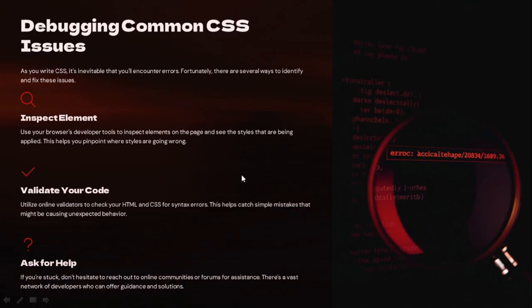The first thing you have to do to fix a bug is to inspect your elements. That is, you can make use of your browser developer tools to inspect elements on the page and see the styles that are being applied. That will help you pinpoint where the styles have gone wrong. So please take note of that.